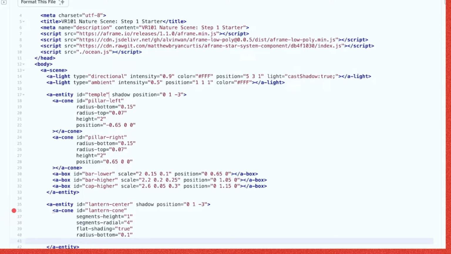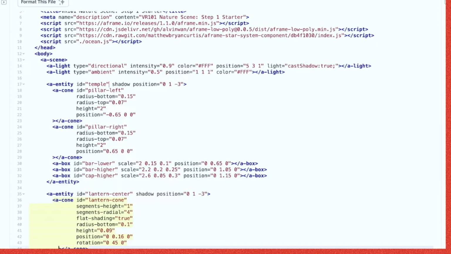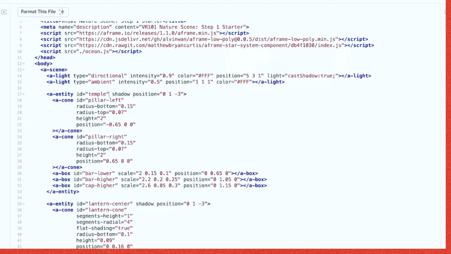And then the height of this object will be 0.09. Don't forget that equal sign like I almost did. And then we're going to move this triangular prism up a little bit, so position equals 0, 0.16, 0. And then we're going to rotate it so that it is facing us. I'm going to hit enter here right after this double quote. And there's our triangular prism.